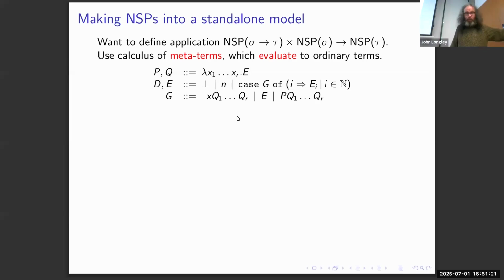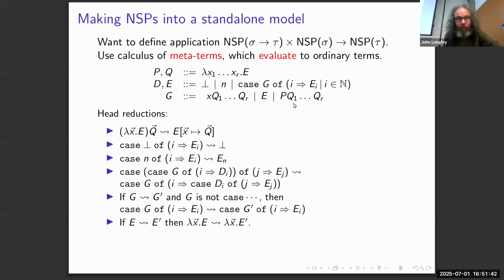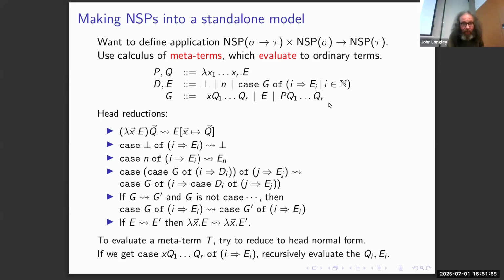which is a place where we can do some computation, and within which the ordinary NSP terms appear as the normal forms. You can see this grammar with capital letters looks very similar to the one for NSPs, but with some extra stuff. We're allowed procedures applied to other procedures. So this is a thing that's crying out for evaluation. We have a bunch of hopefully reasonable looking rules for doing head reduction. Given a thing of this kind, we want to evaluate it to get an ordinary NSP. So we do head reductions as long as we can.